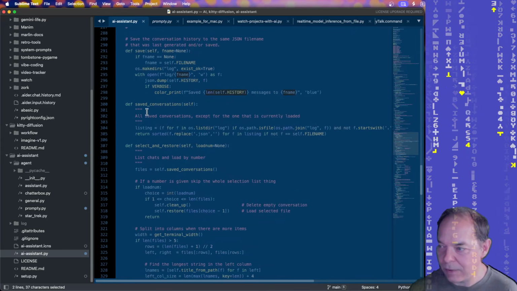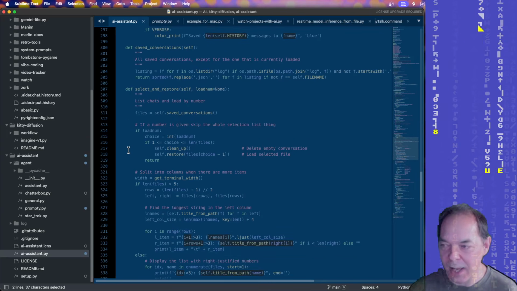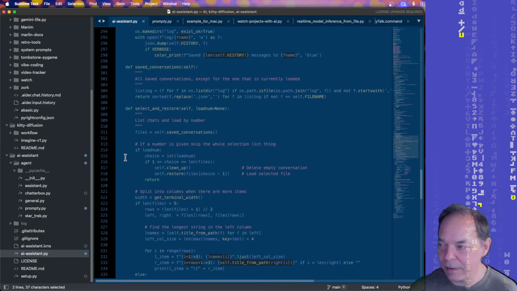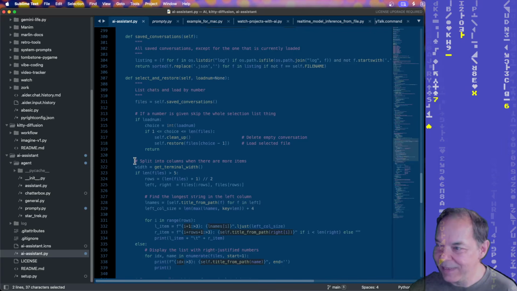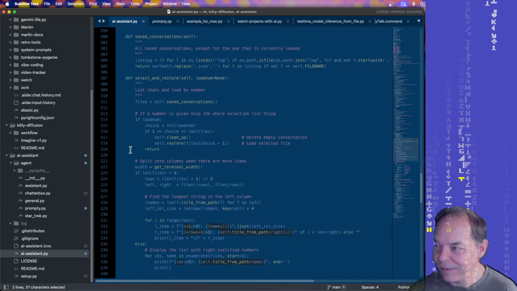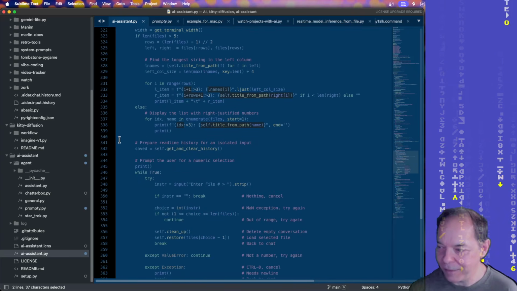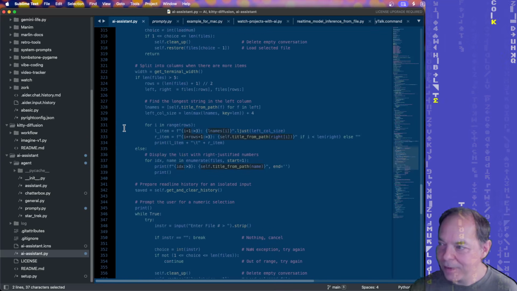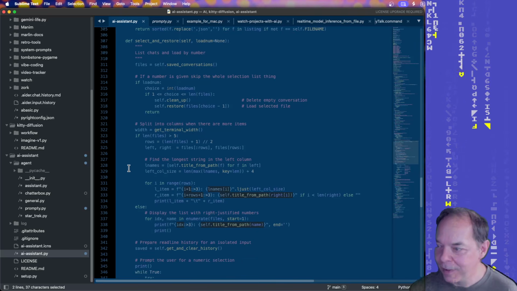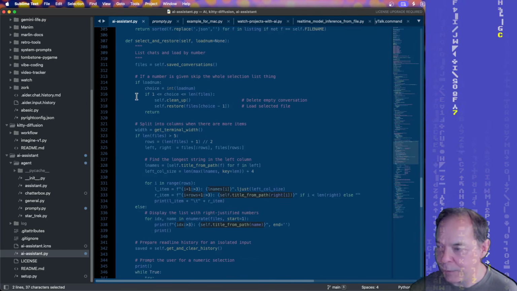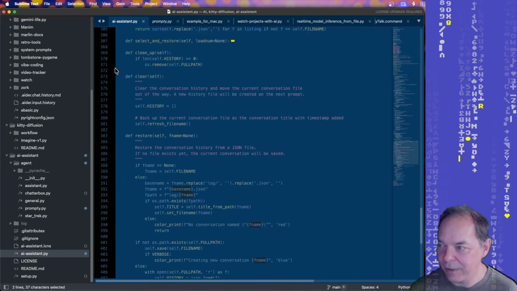Save it, get the list of saved conversations. You would say that's more like the class method rather than that select and restore. List chats and load by number, so on. So I made these little pretty. That's why they're a little longer. Anytime you want to add things and make them human readable, you get a little bit of extra. So overall, I wanted them to look pretty in column. So you get to select and restore a conversation.